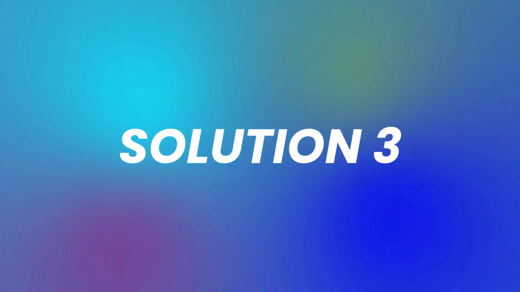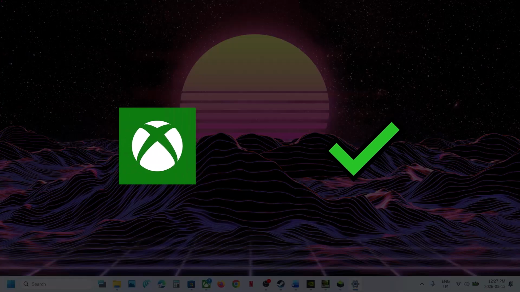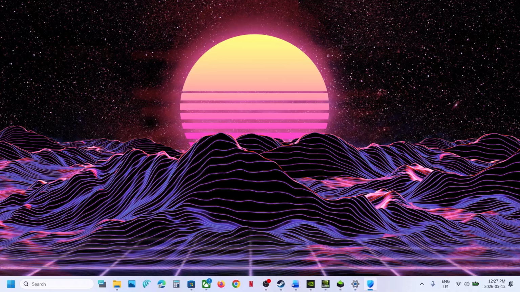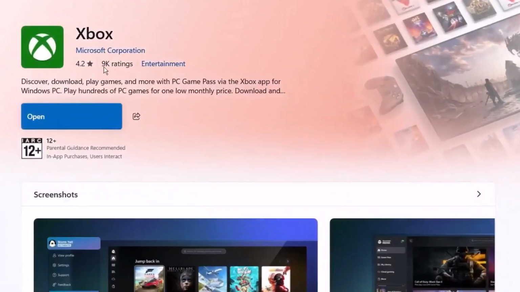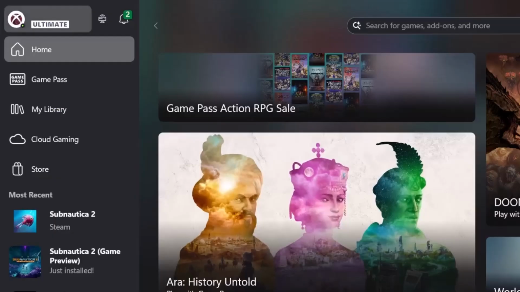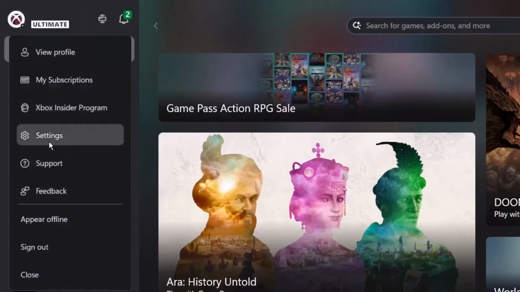And if it doesn't, try launching the game via Xbox app instead of Steam. First, make sure you have the Xbox app installed. You can either install it through Microsoft Store or Xbox official website. Once installed, launch the Xbox app and then log in with the same account which you are using in the Steam app. Next, click on your profile icon and then head over to Settings.